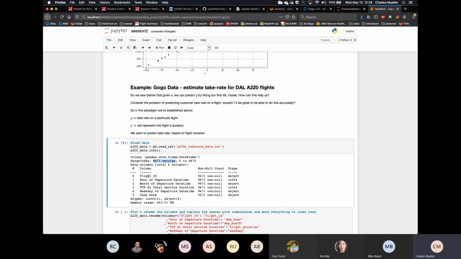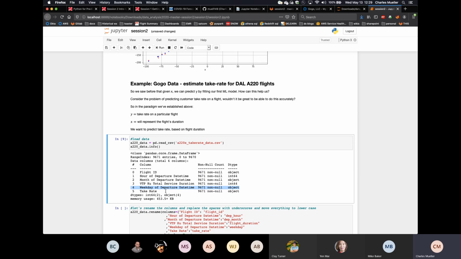We've got about 6 columns. So we've got flight ID. We've got the hour of the departure date time, which is an integer. We've got the month of departure date time, which is a string. We've got the total service duration, which is an integer. We've got the weekday, like Monday, Tuesday, Wednesday, you get the idea, as a string. And we've got take rate, the thing we're trying to predict, as a string. So that's a little weird. We would have hoped that take rate is a number, since that's what we're working with here.